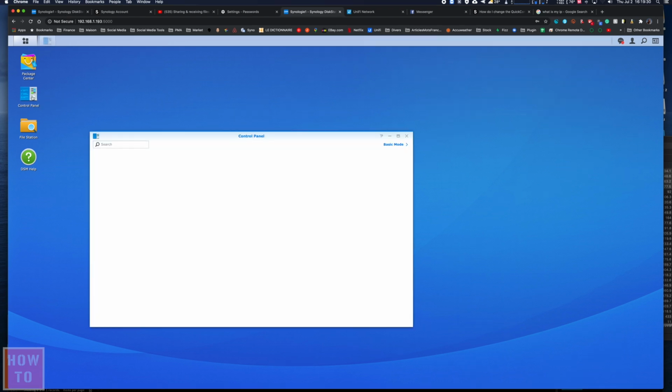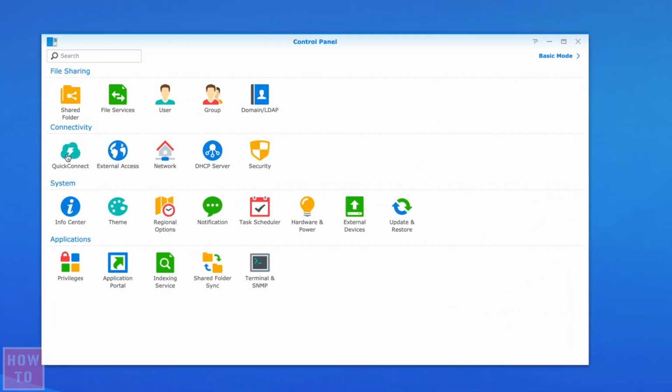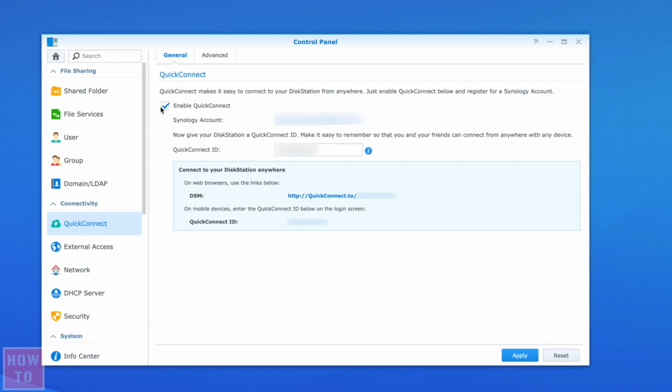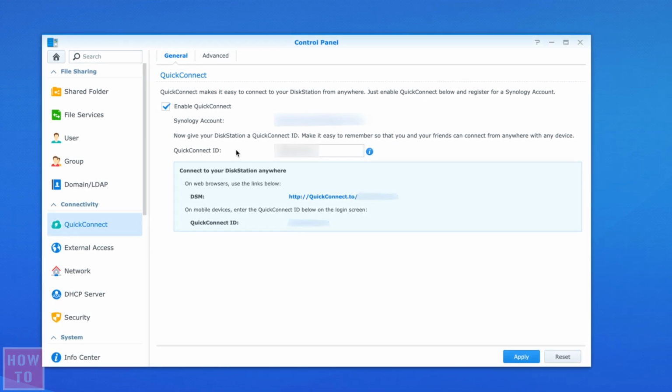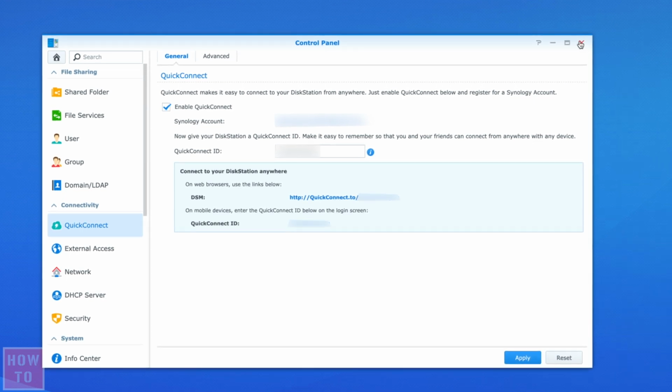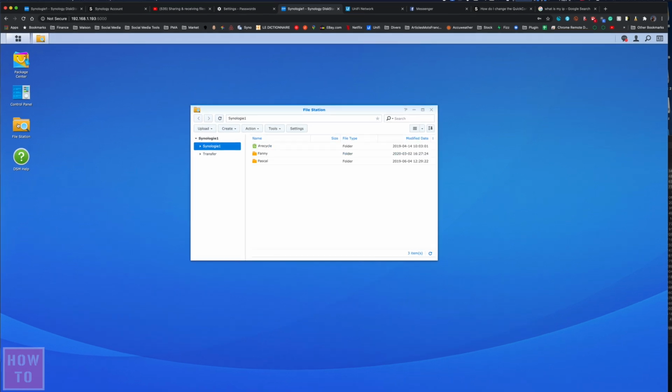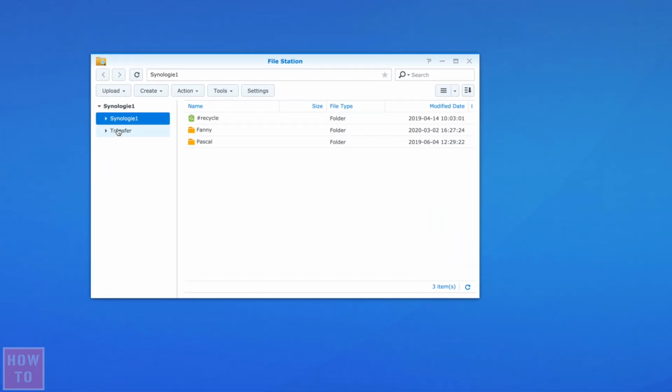The first thing you will want to do is go in Control Panel, go in the Quick Connect tab and enable it. You will need to create a Quick Connect ID. It's very easy to do. After that, you can close that window and you will visit the File Station. From here, you will have access to all of your hard drives and all the files inside them.